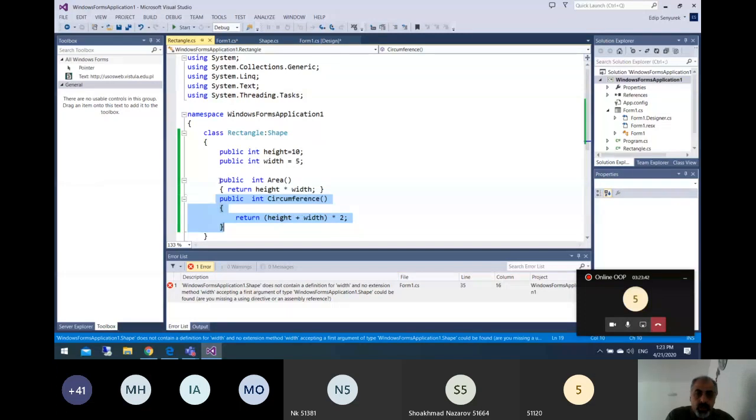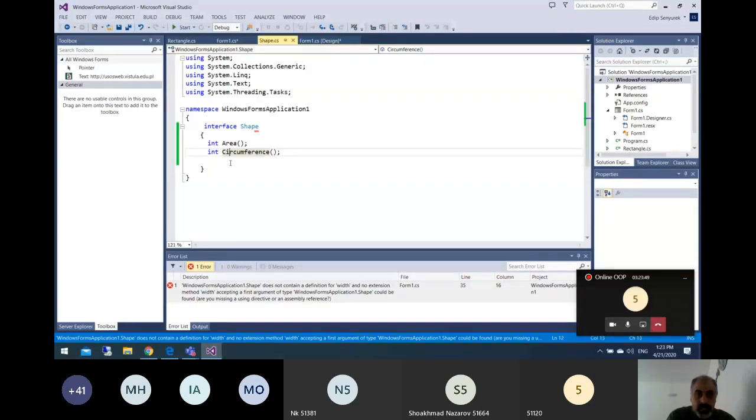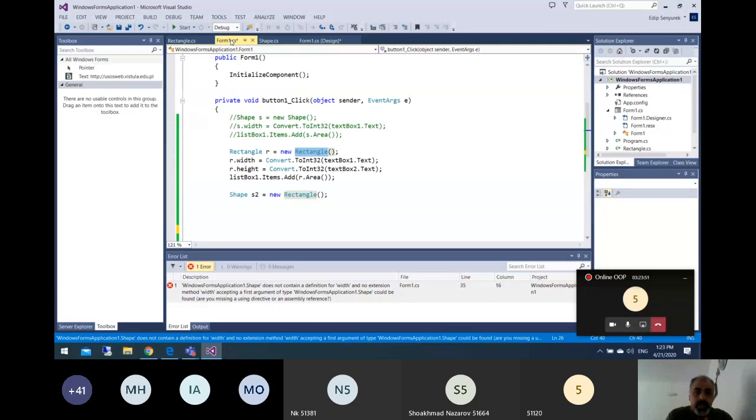So why do we create like two of them? Because they are coming from the interface. So when we look at our interface, area and circumference are here. So then when we come back here for the form 1, we are creating a rectangle R from the rectangle class, and we do have R width and R height.